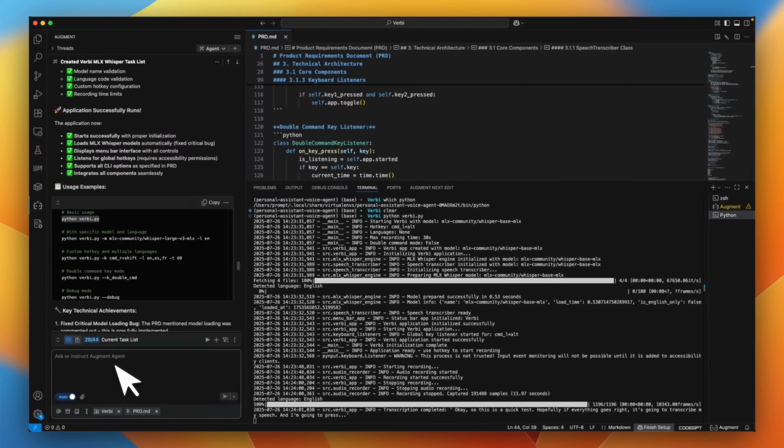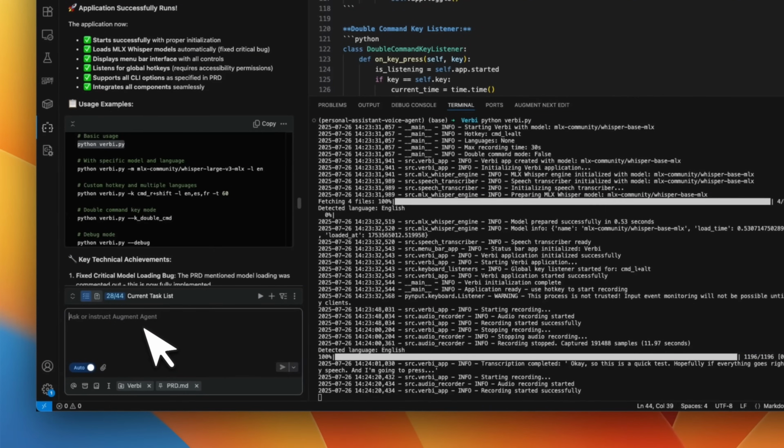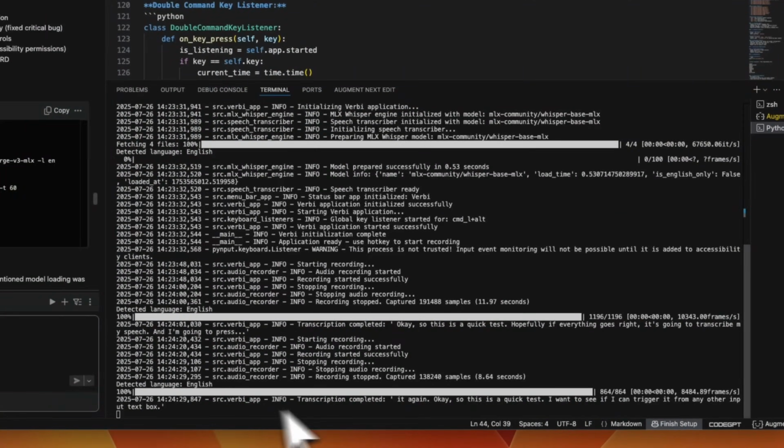Now, let me try to trigger it when I have it pasted here. So we're going to trigger it again. Okay, so this is a quick test. I want to see if I can trigger it from any other input text box. And yeah, it seems to be working, actually. This is great. So this is the first step where we can trigger transcription from any place.